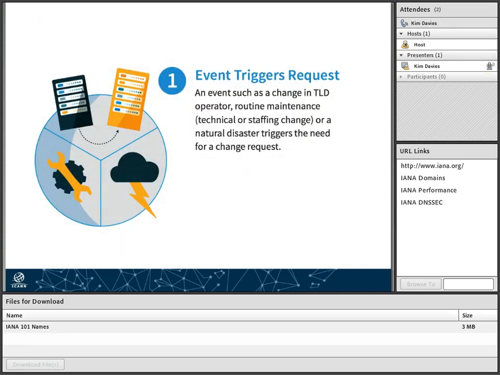In managing the root zone, we receive requests from TLD operators to perform changes. To do one of those changes, usually there's some kind of triggering event. The operator of a top-level domain might be doing, for example, routine maintenance. Maybe one of their staff members has left the organization. Maybe they're instantiating some new servers that need to be referenced in the root zone. In more rare cases, we see that sometimes there's a natural disaster or some other kind of change that's unexpected, but nonetheless requires some kind of change to be made.